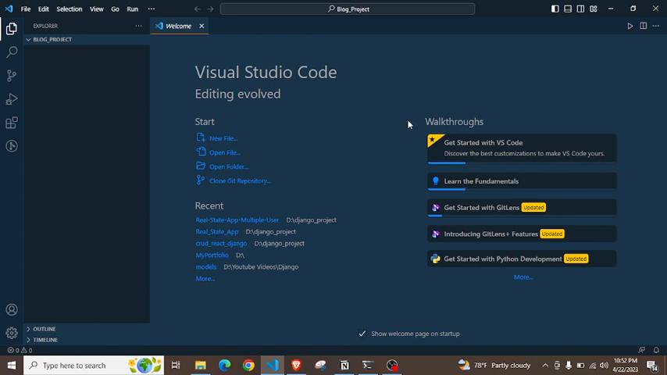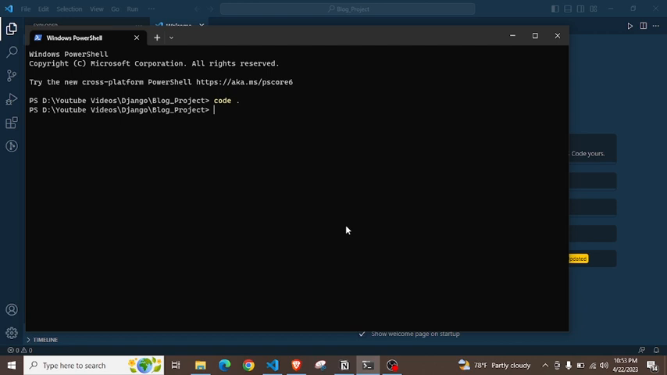In this project, I will use MySQL. MySQL is one of the best databases in all over the world. In front end, I use Bootstrap. Here I create only one folder, blog project. Into this folder, first I create an app. I start the project.